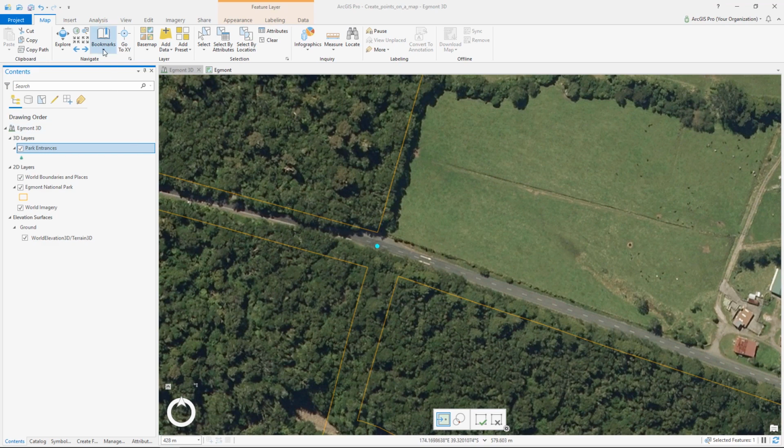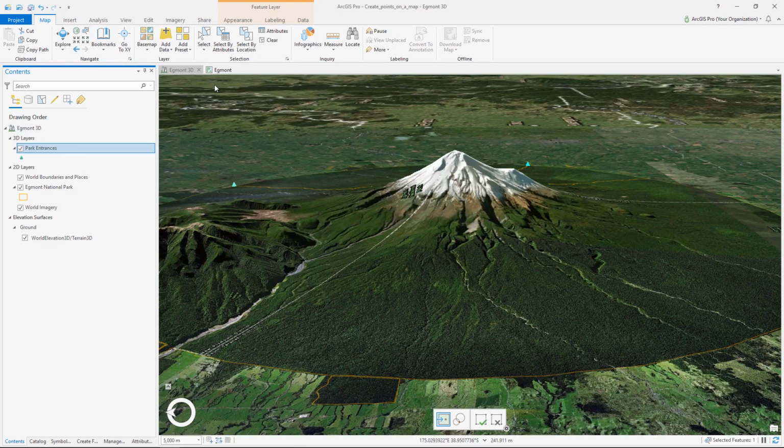Now let's look at the park from another perspective. As you can see, both of the park entrances we added are now visible.